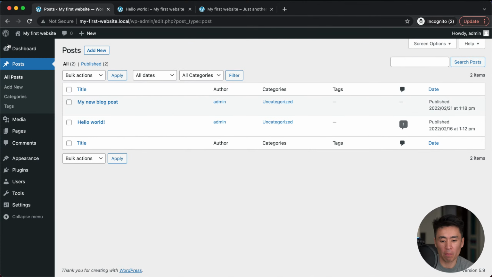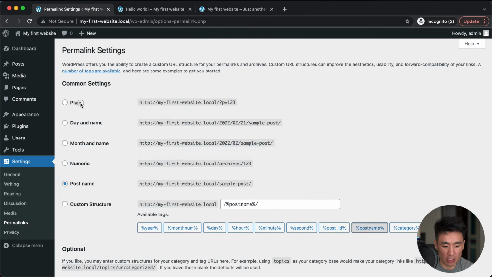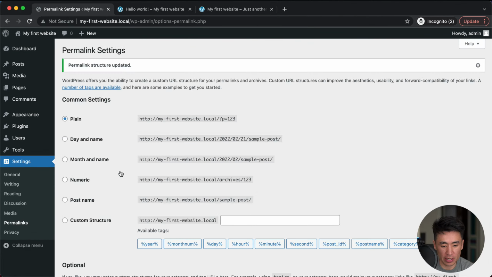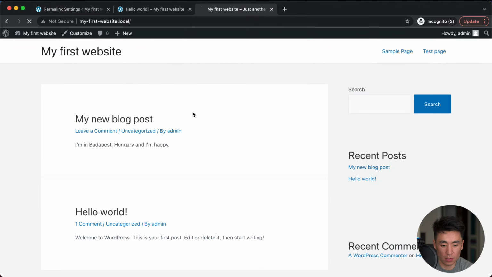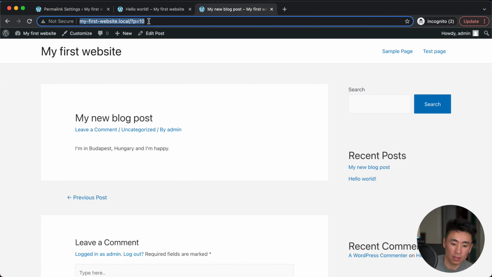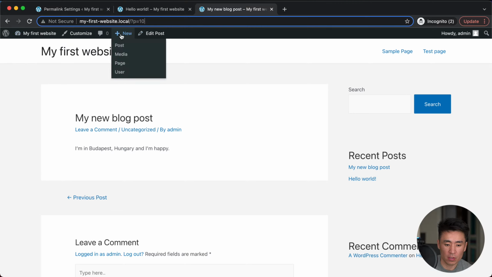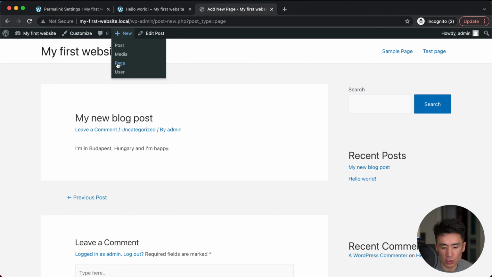Let's say you go back to the settings of permalink and then go back to plain and save. Oops, this is not my new blog post. So now it's p equal 10. The URL changes. So you can play around with that. But I assume now you can make a page.